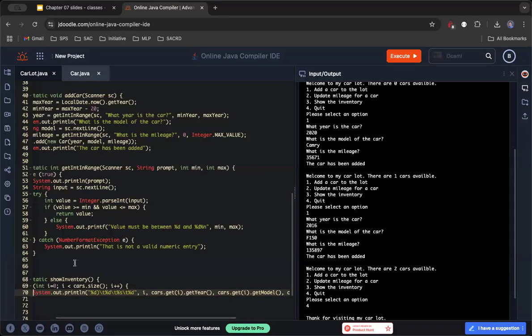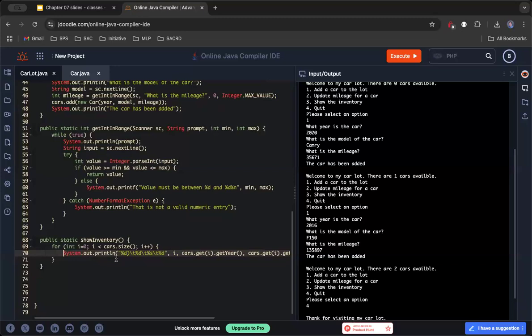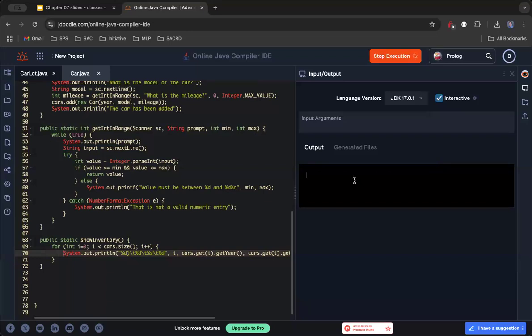Okay, so if we did that right, when we run this, we should just get a list of cars. We're going to want to come back and put a header on this and maybe a footer. But let's just run this, see what we get.